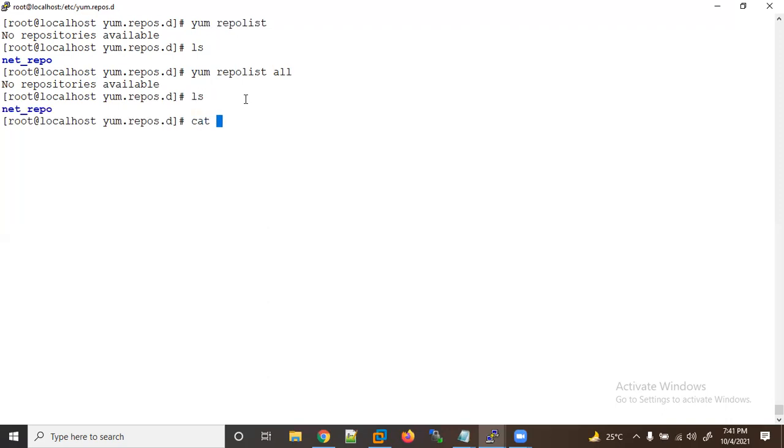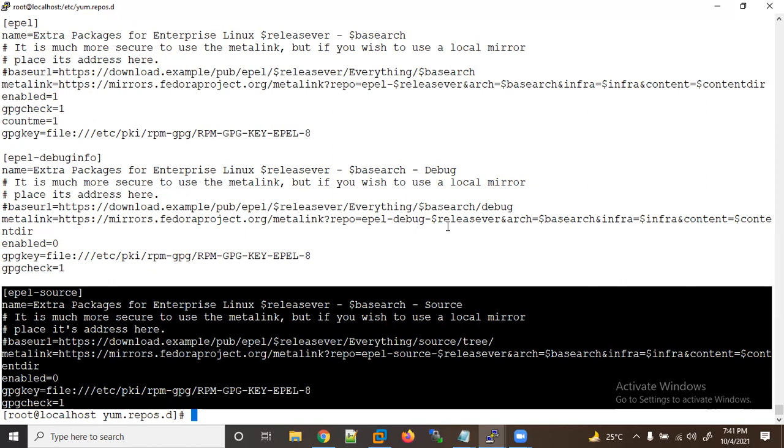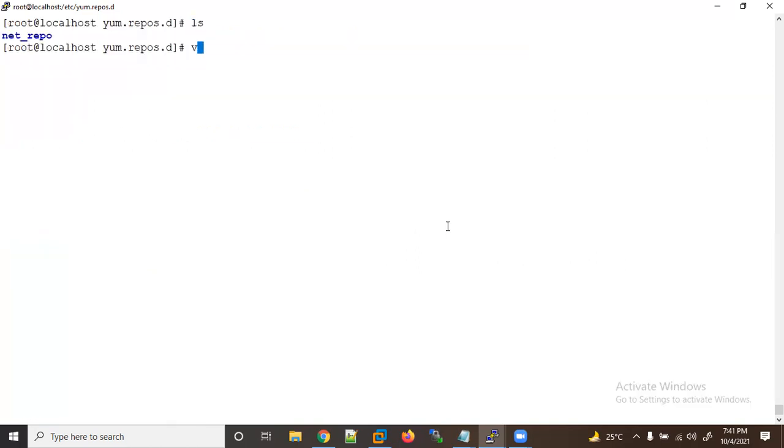So let's take an example of any net repo. Let's take the EPEL repo, epel.repo here. So let me take anything here. I will take this one here. Now I will create our local repo here. Let me use local underscore. It is CentOS 8, right? The main thing you must remember, pay attention here, .repo.